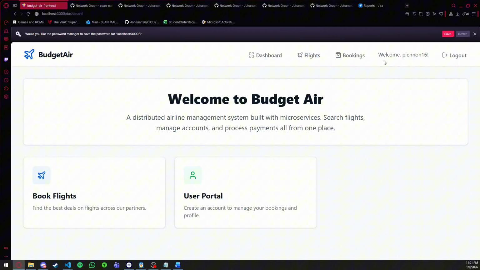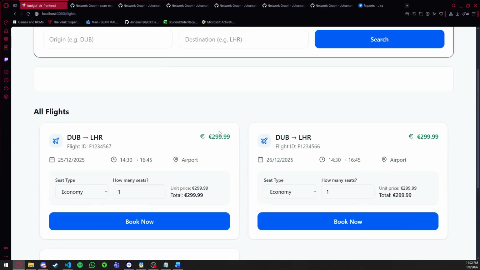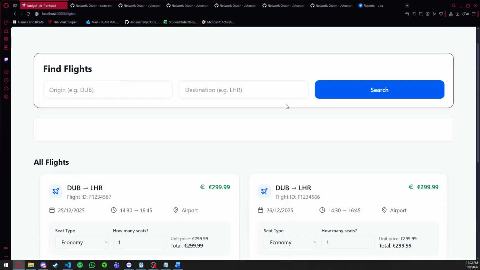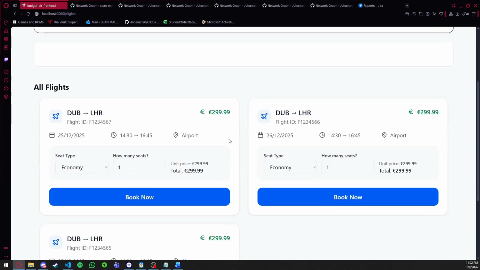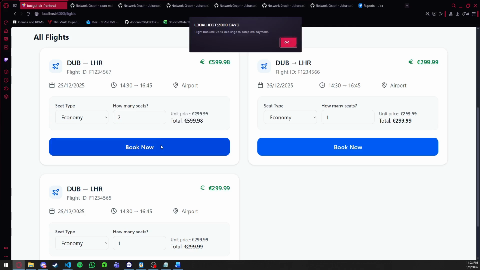So we're in. We're gonna go over here to flights, and we can see that the available flights are listed here. We could also do a search for flights. So let's just say we're going from Dublin to maybe Chicago. We could search for those flights, but since we don't have any created here, we just have Dublin to LHR. So we're just gonna see these ones. So I can see economy or business. So I want two economy seats. So I'm gonna book now.